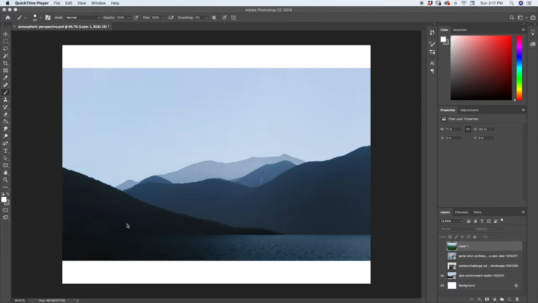All right, so in this lecture, we're going to be talking about atmospheric perspective. So far, we've learned about different types of point perspective from 1 point to 3 point, but there's another way that you can illustrate or suggest perspective in an image, and that's through atmospheric perspective.